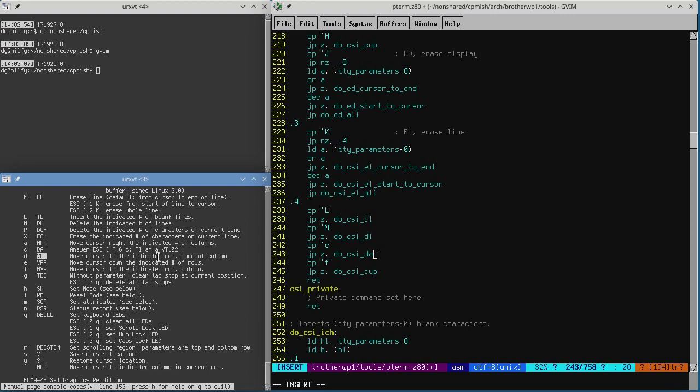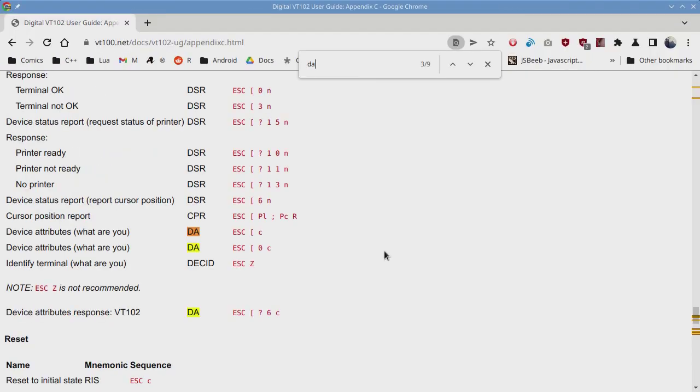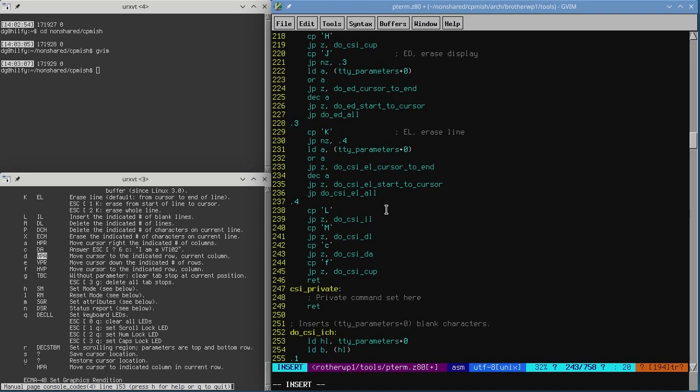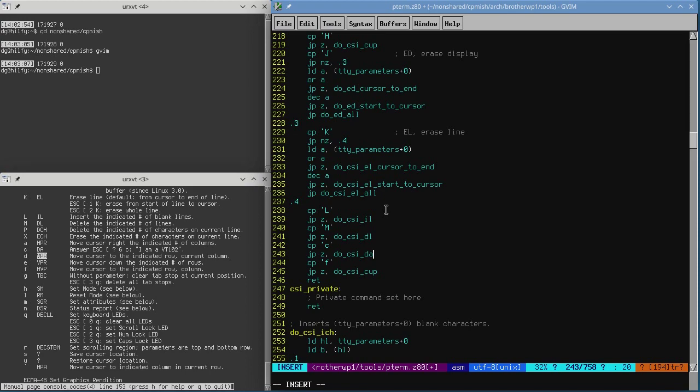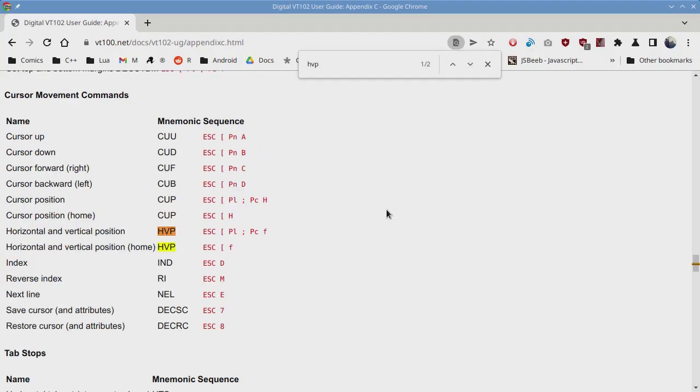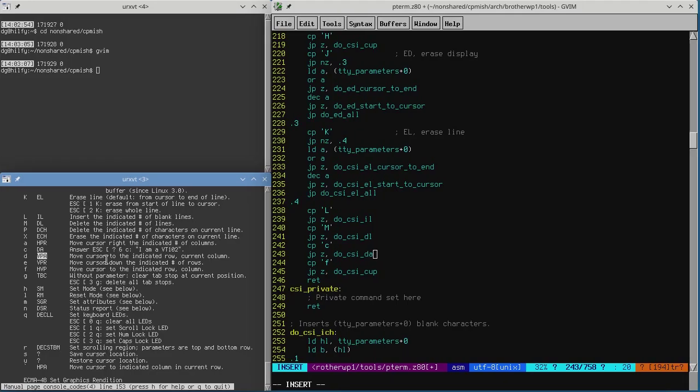VPA, move to the indicated row, current column. Not in that documentation. VPR, not in that documentation. HVP. Horizontal and vertical position. Yeah, we've done that one. Clear tab stop.